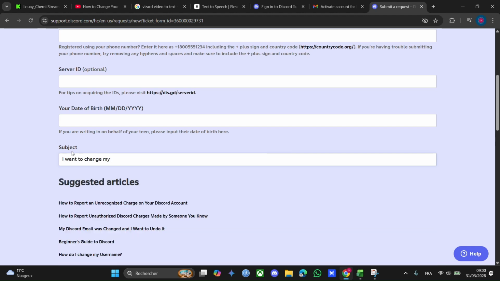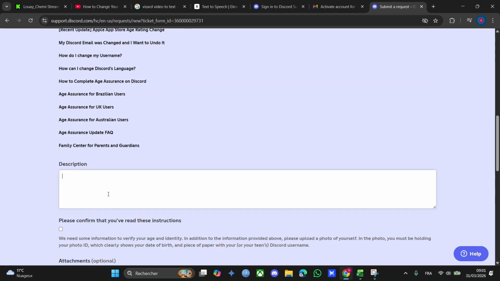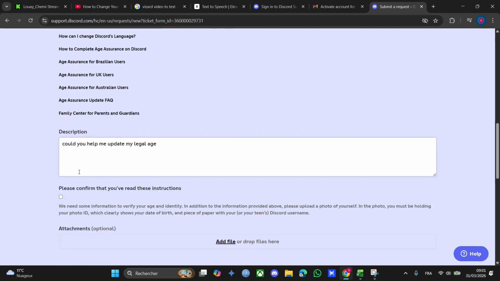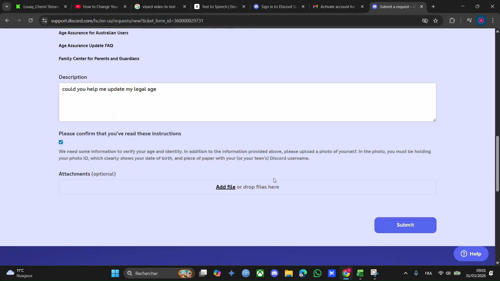And after that, confirm, check this box and add a file or screenshot if you want, and just click on Submit, and your request will be sent successfully to Discord support, and they will get back to you for this age update request.